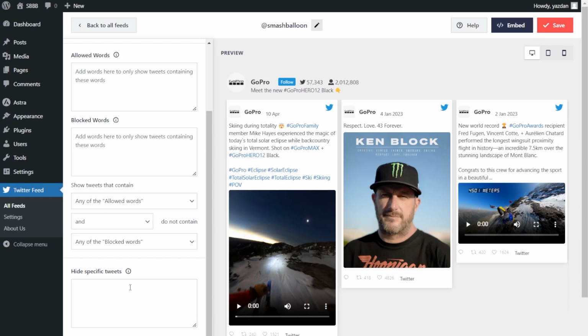You can also hide specific tweets manually inside your feed. With these moderation options, you have complete control over the tweets you display inside your feed. And if you make any changes, don't forget to click Save on the top right corner.